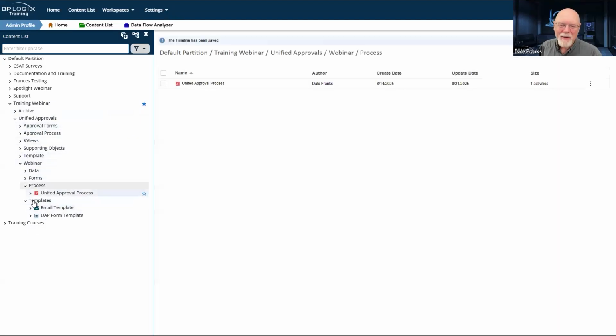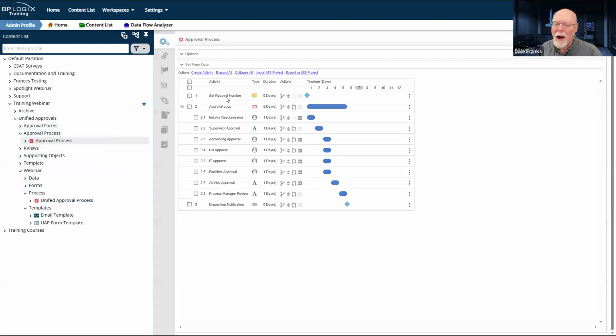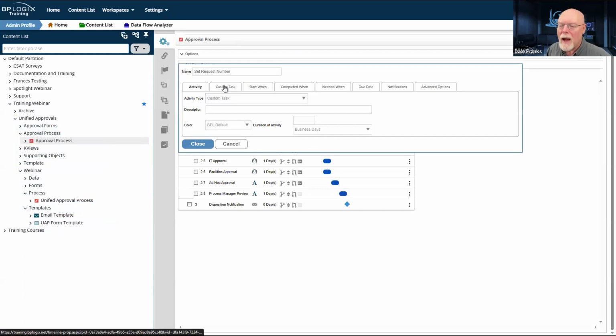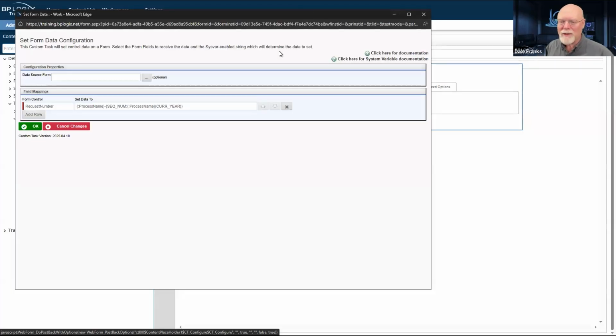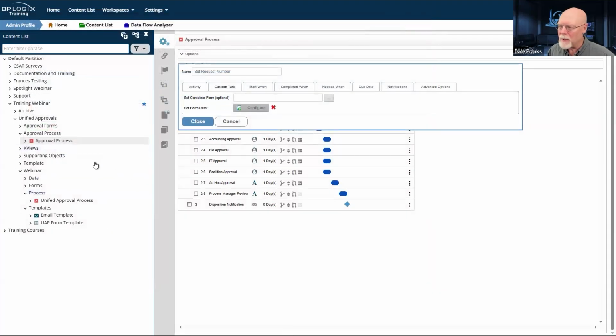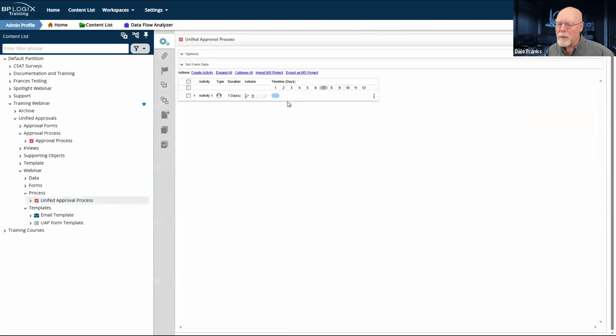I'm going to go grab the value that I set on my unified approval process sample that we looked at last week. And I'm going to grab this request number from here. And it's a custom task. And I'm just using the set form data custom task. And oh my goodness, it's having to compile as well. Why is everything having to compile? So I'm going to copy this. And it's going to have to be modified a little bit because I gave the fields a little different name in the sample process, but that's fine.